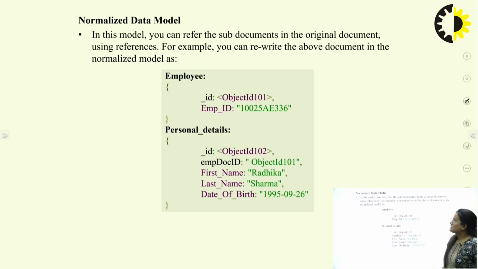Next is normalized data model. In this model, you can refer to the sub documents in the original document using references. For example, you can rewrite the above document in the normalized model as like this.